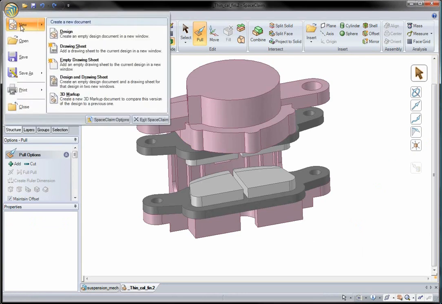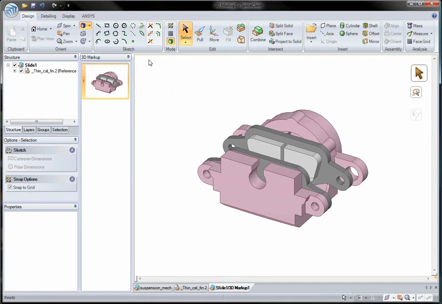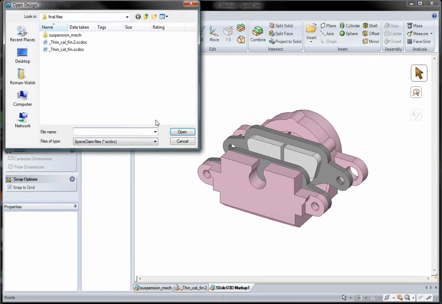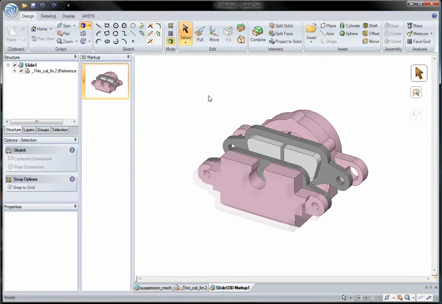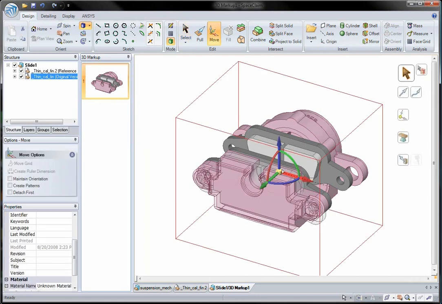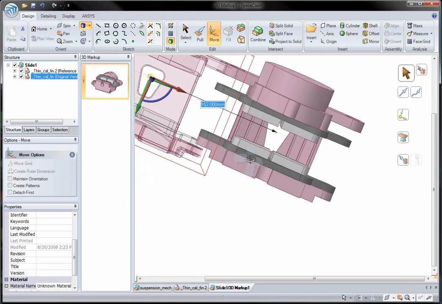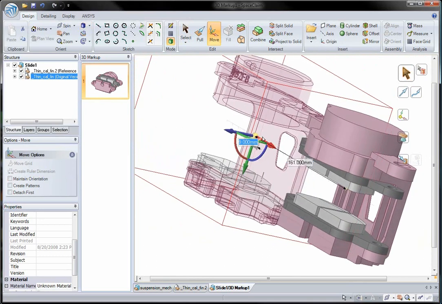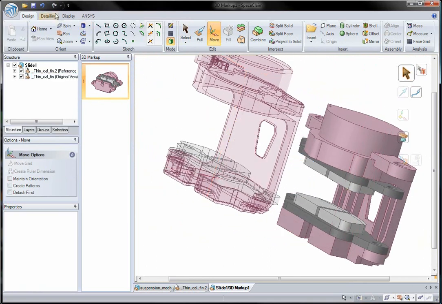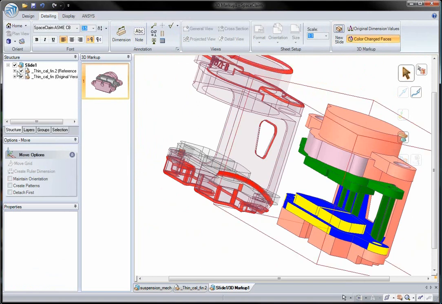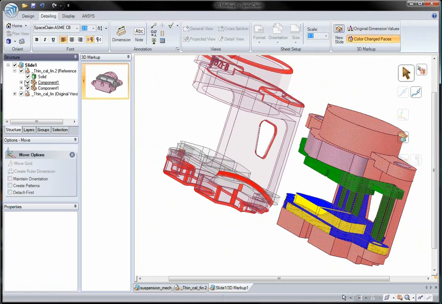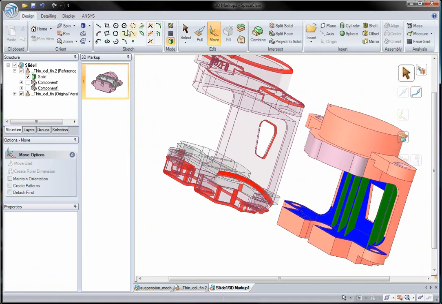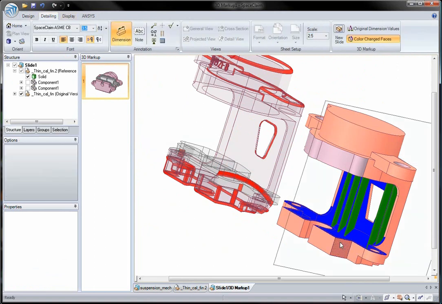3D markup is a tool that allows us to compare different versions of a design. So we can look at our first design and compare it with the one we have now. And we can see it's a little bit different, but to better see it, let's move one out of the way. And to add a little bit more detail to this, we can go through and turn on color change faces, which shows which faces got changed and how by what color they are.